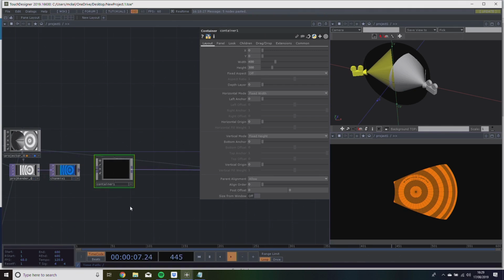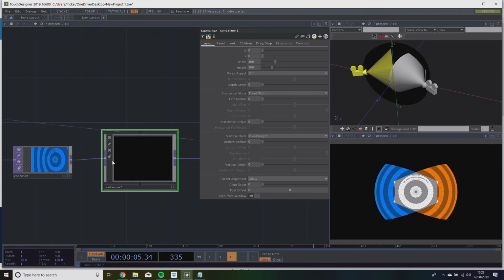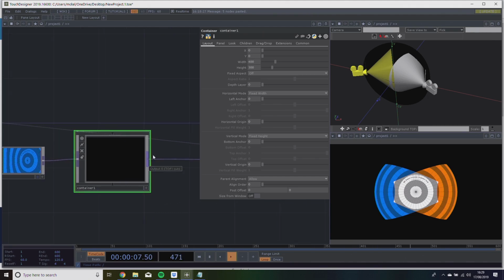Now, when we do that, it means the container is going to automatically be set up with an in and an out for us. And we're going to just need to connect our channel mix 1 to the in that it made. So we're just making a container, attaching channel mix 1 to it, and the out.